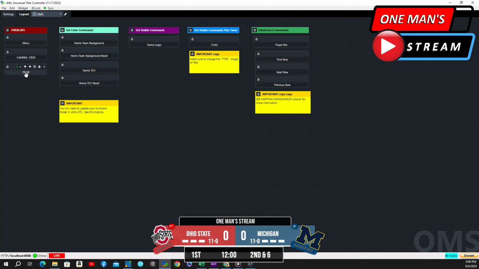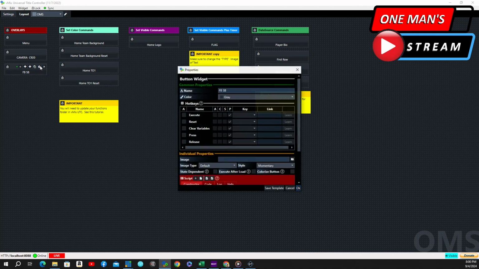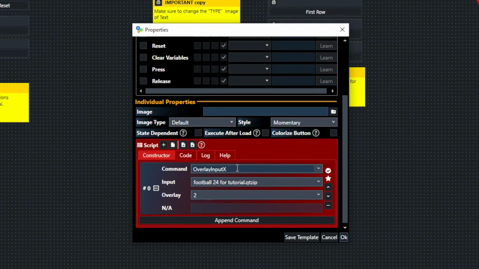Now I just click this button right here, and this is for our football scoreboard. This is actually a scoreboard that I put together for a client. I push it once, it comes on. I push it again, it goes away. And as you can probably already imagine, it's the same overlay input X. Anytime we use this overlay input X, it allows us to use it as a toggle.